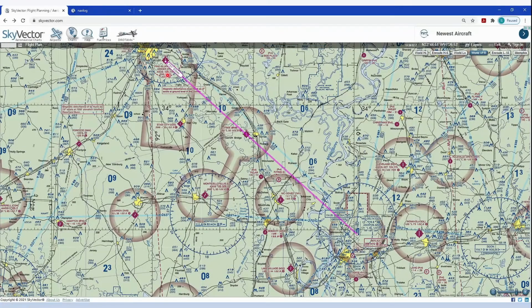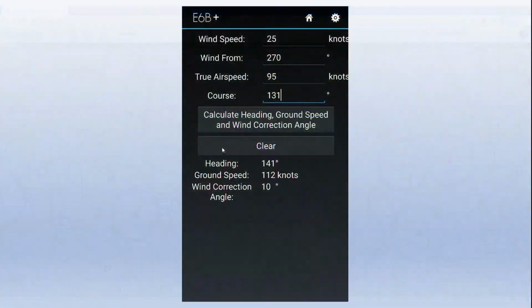So let's take a look at an example using our first leg from Pine Bluff down to Greenville. We know from the course plot that the magnetic course we want to maintain is 131 degrees to get between the two airports. And let's assume that we have a wind out of the west, so 270 degrees, and let's say it's at 25 knots. So that's our wind direction and speed. So let's go take a look at the calculations for that.